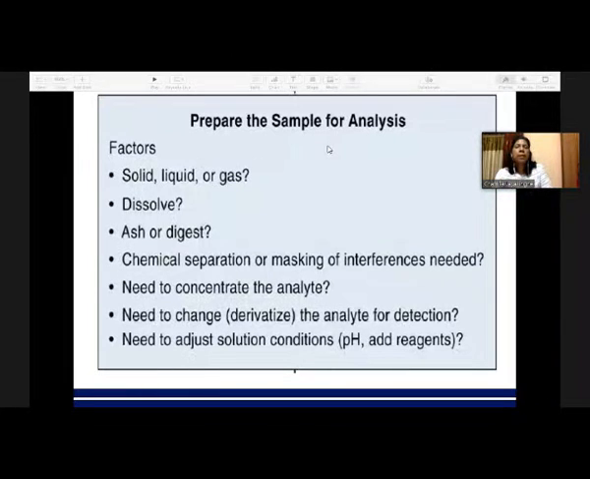Then they prepare the sample for analysis. What are the factors? Prepare the sample for analysis: solid, liquid or gas. That is very important, right? When you prepare the sample for analysis, if it is a solid, it won't be a problem. You can handle it by using a spoon, right? If it is a liquid, you can get it with a pipette, taking a liquid, right? Glass pipettes.